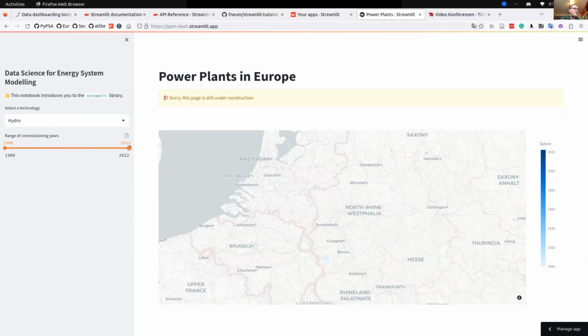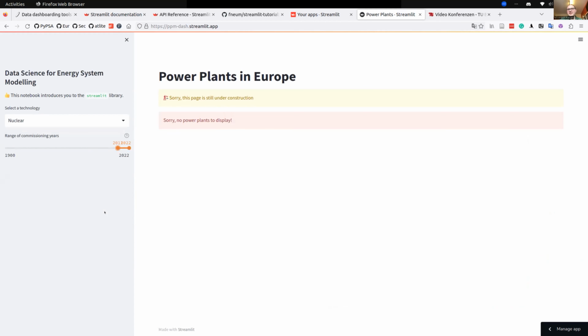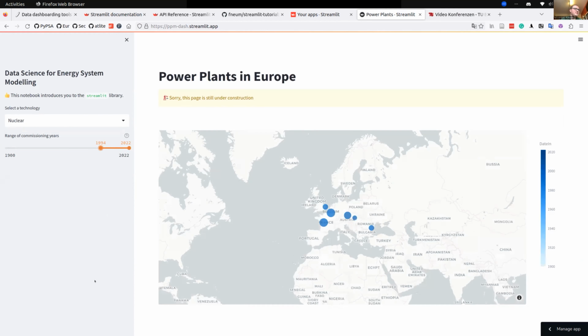So you see, automatically, whenever I change something here on the slider, it updates. I can also pick the nuclear power plants, which are new ones. Well, sorry, no data to display, but we can go back a few years and then you see the nuclear power plants that were built in the last 30 years. Okay, so that's the final product.